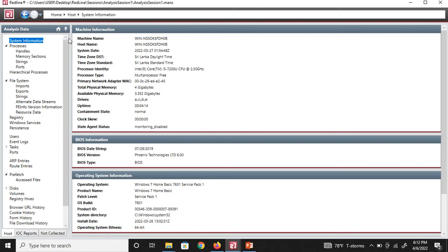In the analysis part, this is how it looks. You can see all the details in the GUI. First of all, system information is here, and as you can see, it's a Windows 7 machine running Home Basic with Service Pack 1, and the machine has 4 GB of RAM.